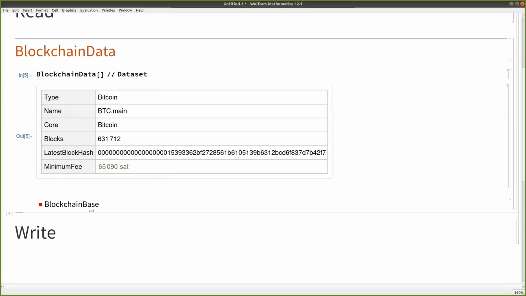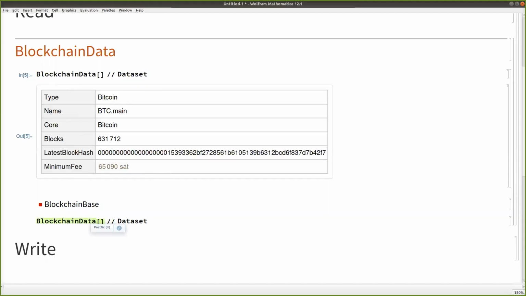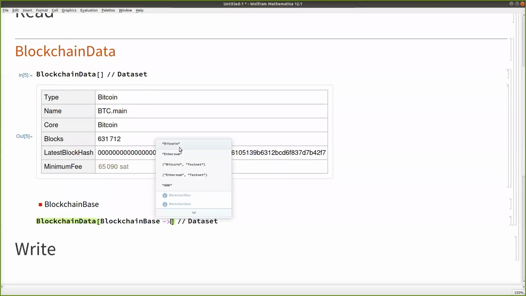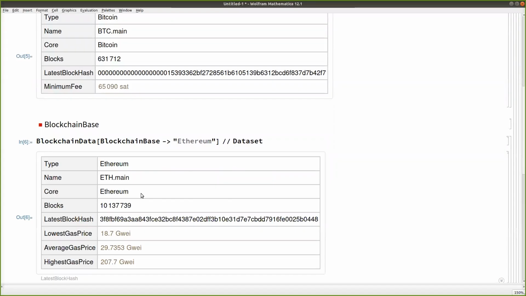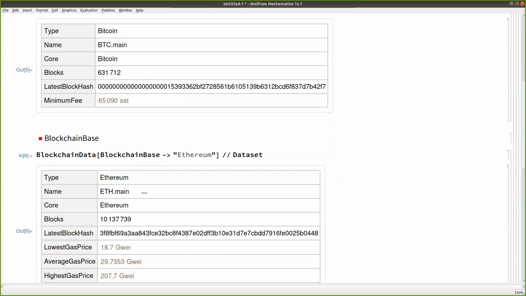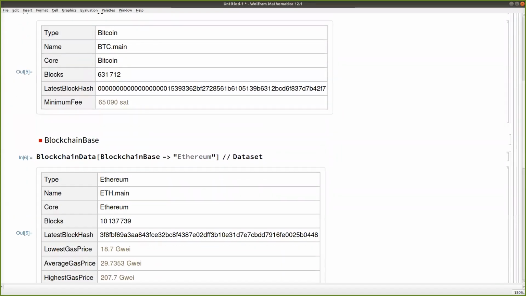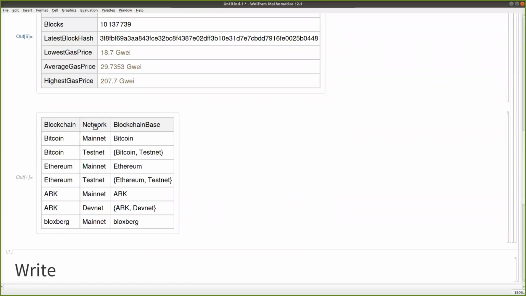With the blockchain-based option, you can specify which blockchain you want to connect to. So let's say we choose the Ethereum blockchain, you'll see here the properties of this. You can see they are different from the Bitcoin blockchain, and we support many blockchains, and not only the mainnets, but also their testnets.